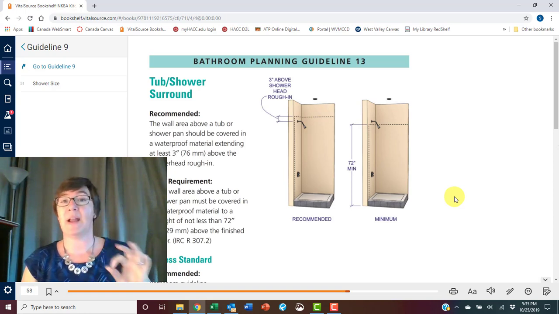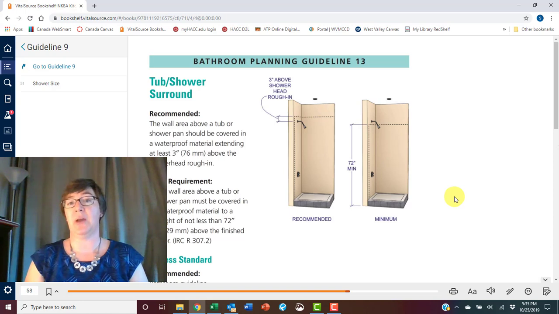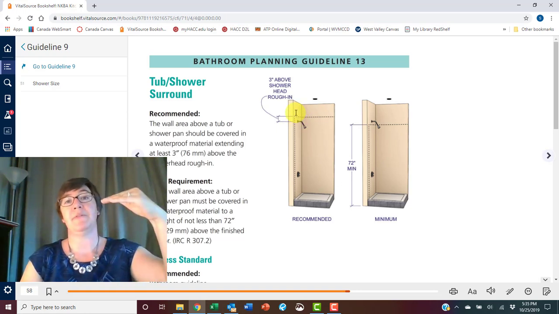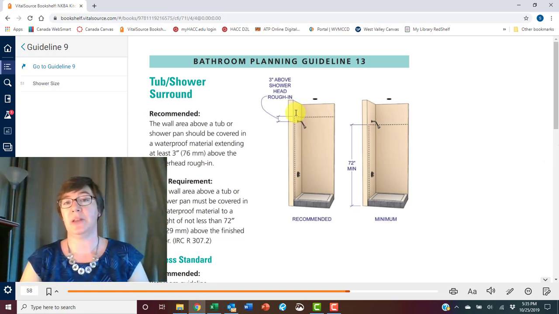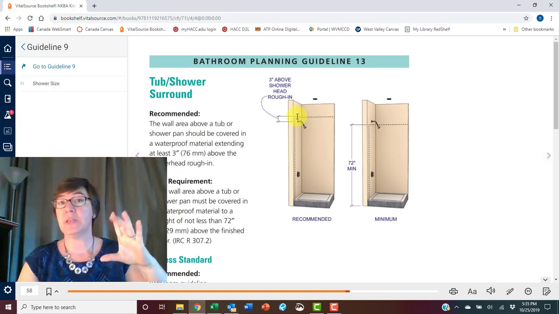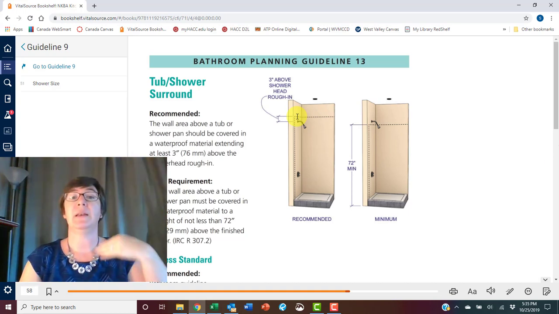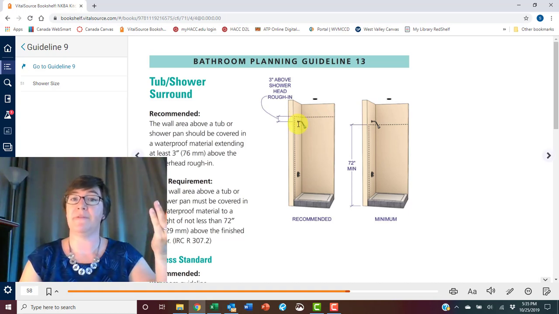Sorry, that's the recommendation, that you pull it up at least 3 inches above the shower head, and that's this picture right here. So we're talking about the height of the shower, right in here, and going up above the height of that shower at least 3 inches. Can you continue? Can you go 6 inches? Can you go all the way to the ceiling? Absolutely. All right, but at least 3 inches above that shower head.